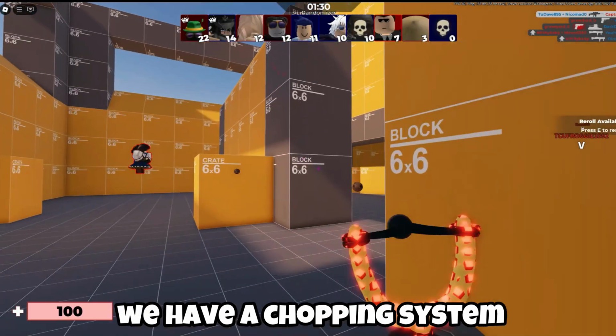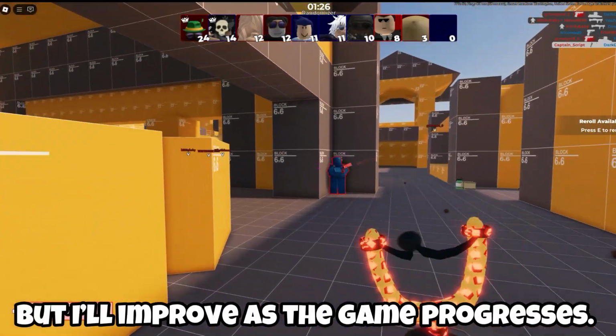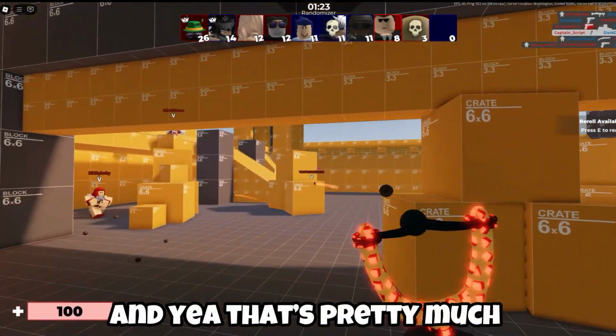So, we have a chopping system. Yeah, it's not the best, but I'll improve it as the game progresses. And that's pretty much it with this video.